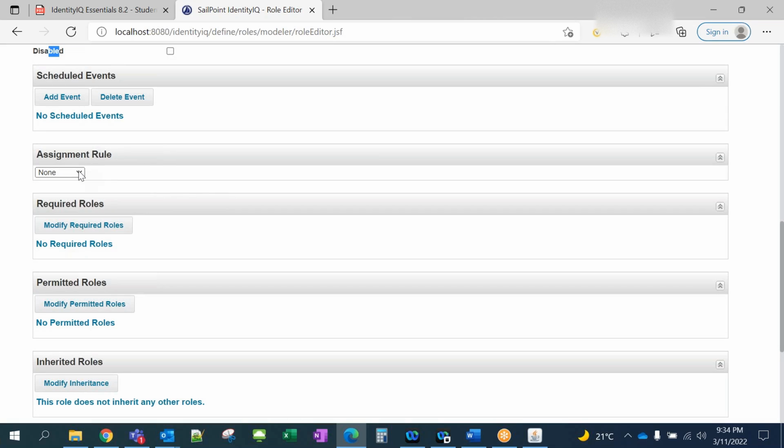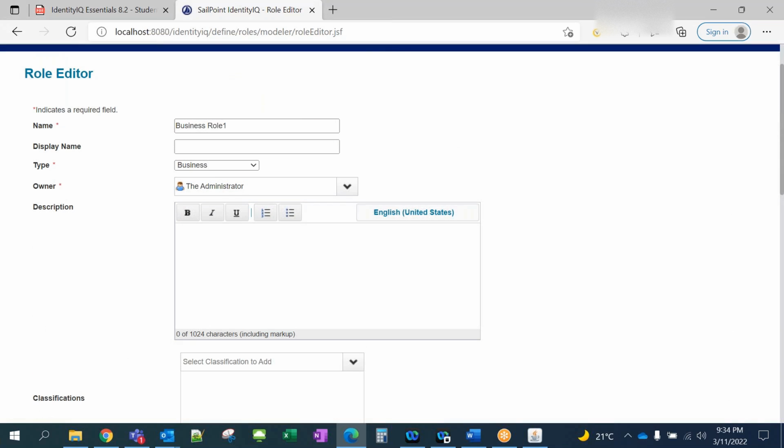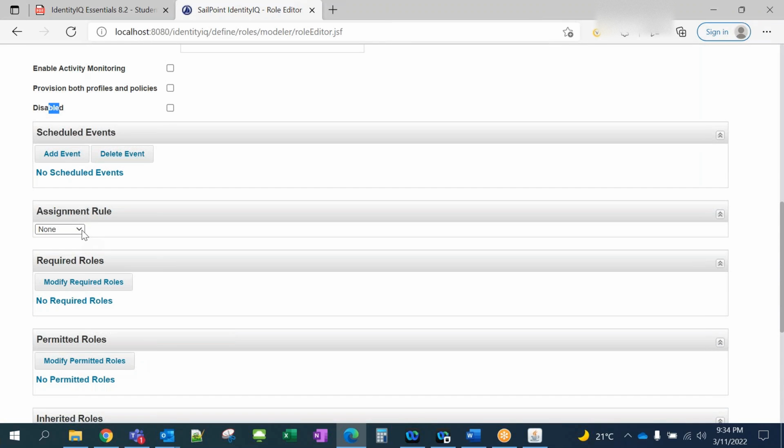Assignment rule I'll talk about right away. Assignment rule is basically the criteria based on which this business role will be given to the user. We have two options: either we put some assignment rule, or we don't put any. If you want to give this business role automatically to the users, then we can write an assignment rule. But if we want to grant this business role based on the user access request, then we don't need to give an assignment rule.